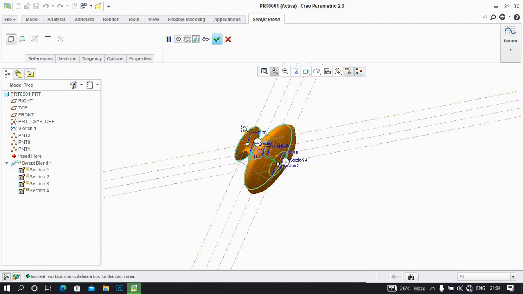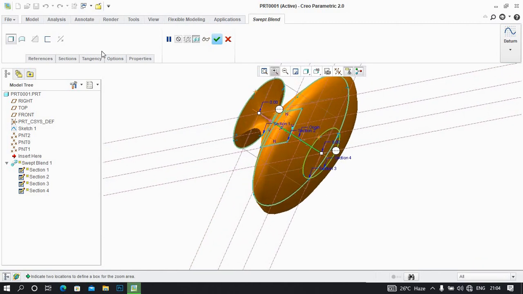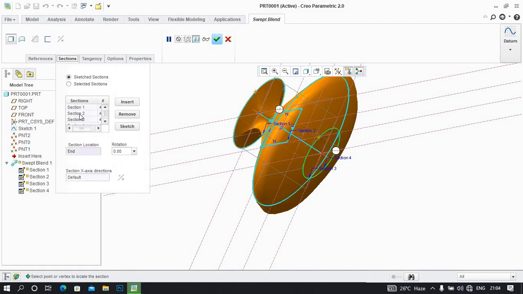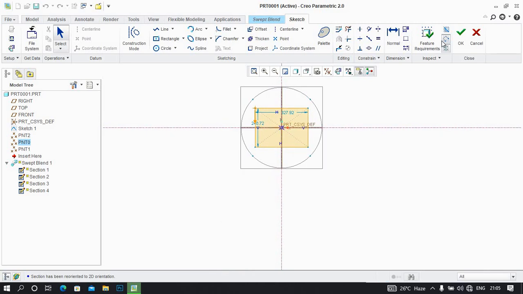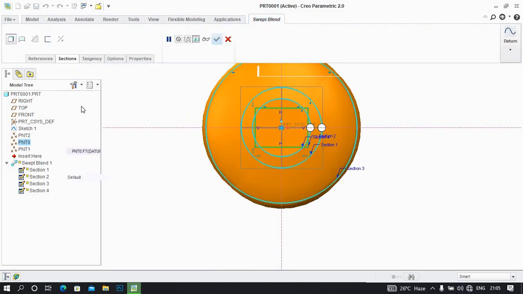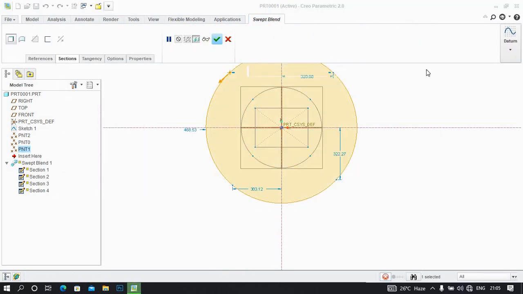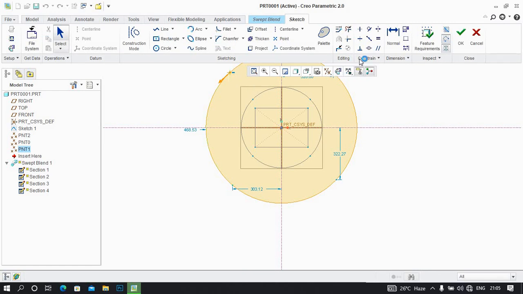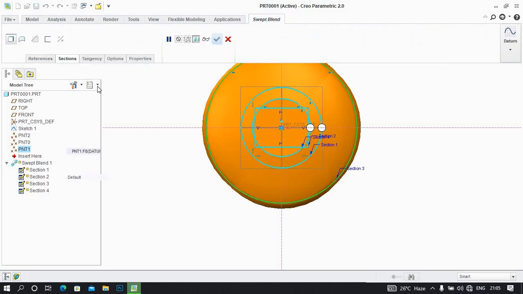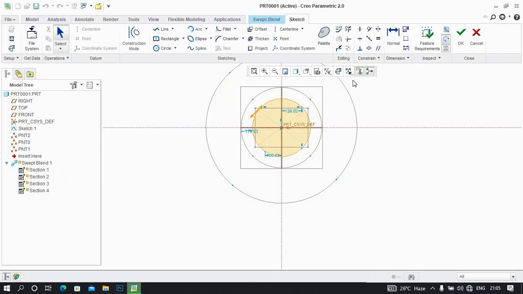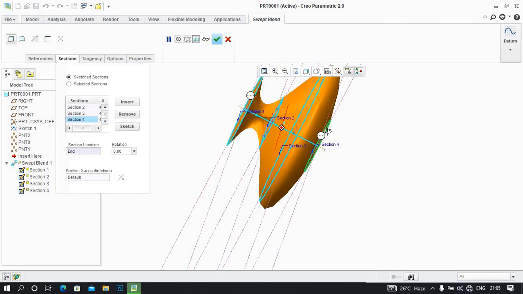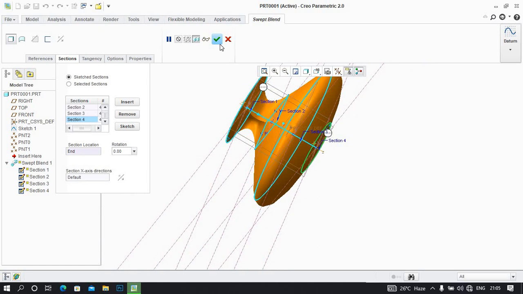Now in this second point, you just check it, this is your starting point. Then again go to the third section, go to the sketch and see that this is a starting point. And again go to the fourth point, this is your sketch, this is also a starting point. So like this you can join different sections.